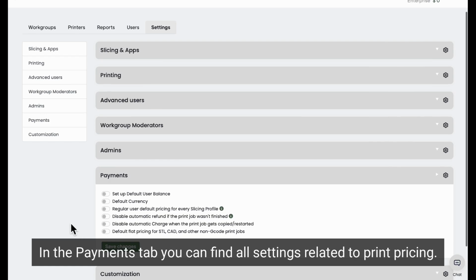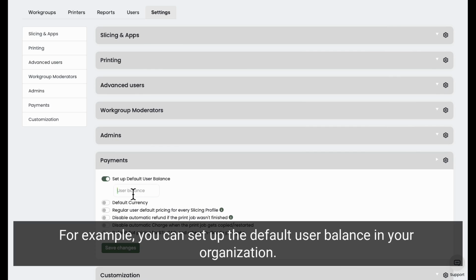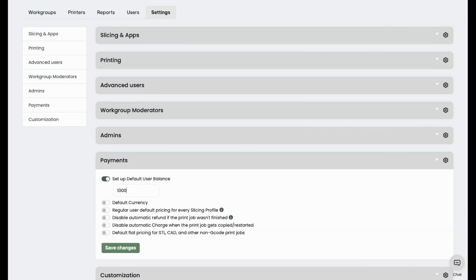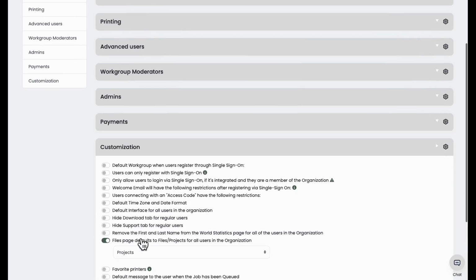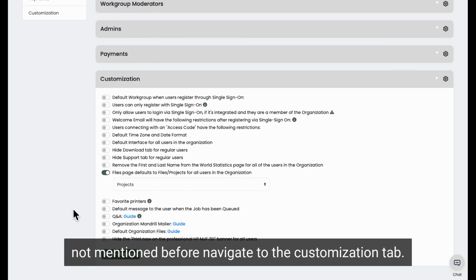In the Payments tab, you can find all settings related to print pricing. For example, you can set up the default user balance in your organization. To customize your SSO or other specific settings not mentioned before, navigate to the Customization tab.